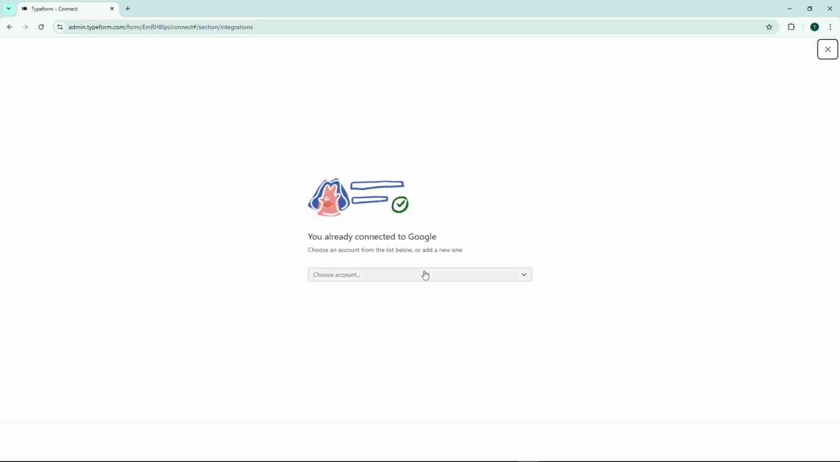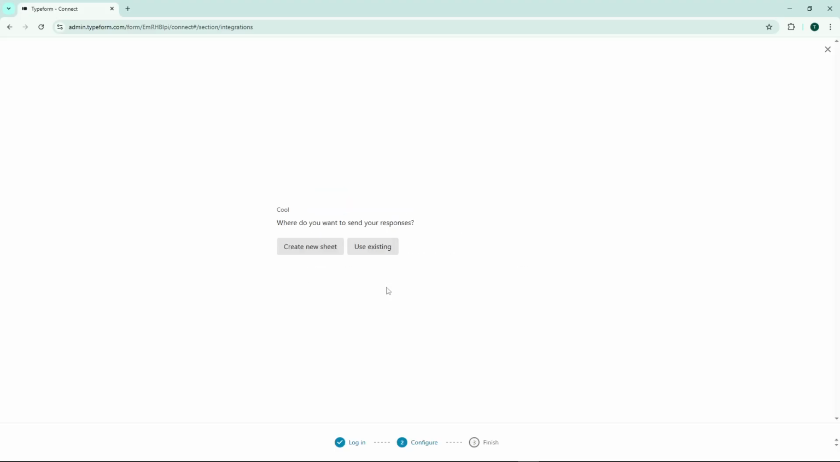At this stage, you'll need to link your Google account if you haven't already done so. Since my Typeform account is already connected to Google Sheets, I can simply choose my account from the drop-down menu that appears. However, if this is your first time setting up this integration, you'll be prompted to connect your Google Sheets account by logging in with your Google credentials. This step ensures that Typeform has the necessary permissions to create and update spreadsheets on your behalf.